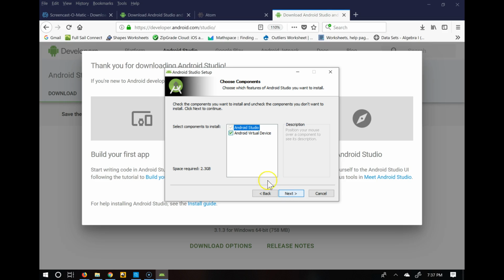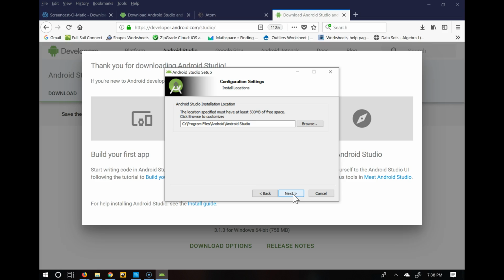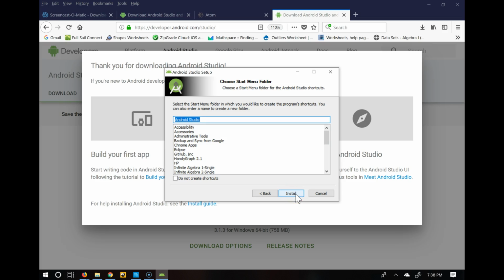Go ahead and click next. We want Android Studio, and this is for us to be able to run emulators. So we could run emulators for the different types of phones, as well as doing the actual physical devices, so we can make sure that they work. So we're going to have both of those checked. We're going to go ahead and click next. Now we just need to pick where we're going to actually save the installation. That's fine.